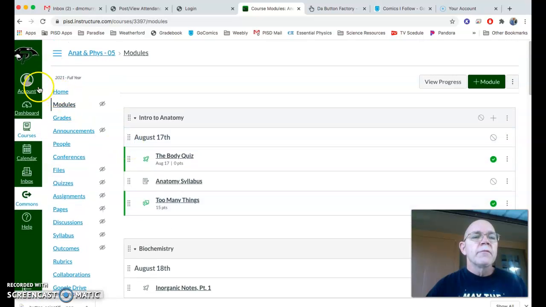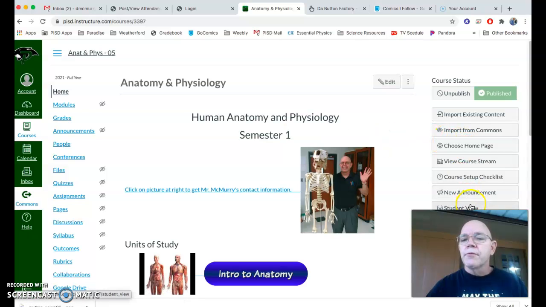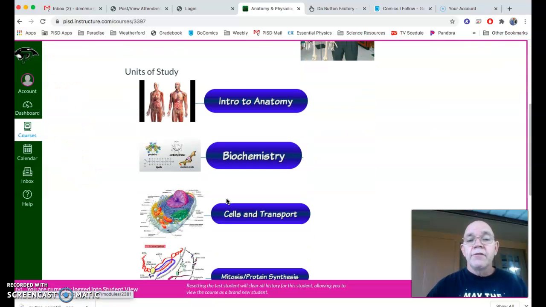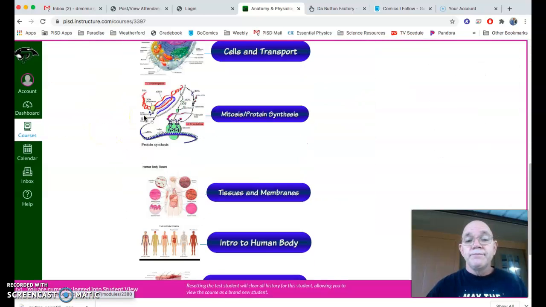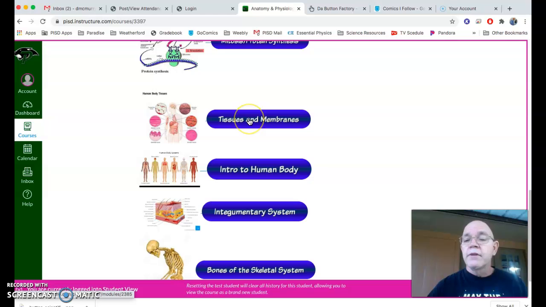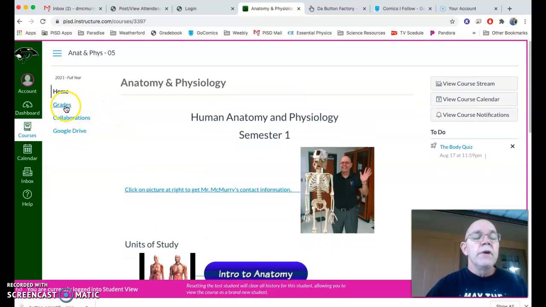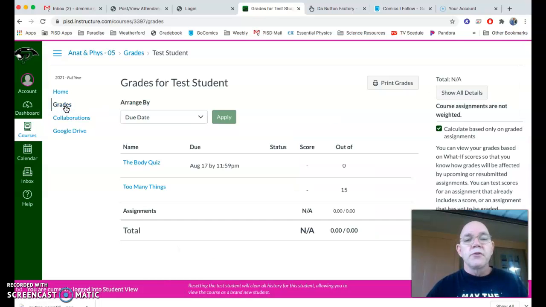Let me go back to the home page again. And let me go into the student view just to show you what yours will probably look like. Yours will not have all the choices over there that I have on the left-hand side over here. The main thing you'll have is Home, which will always take you to this page, and so you can go to the next chapter or whatever. And if you click on one of the later ones, it will take you directly to the modules for that section.